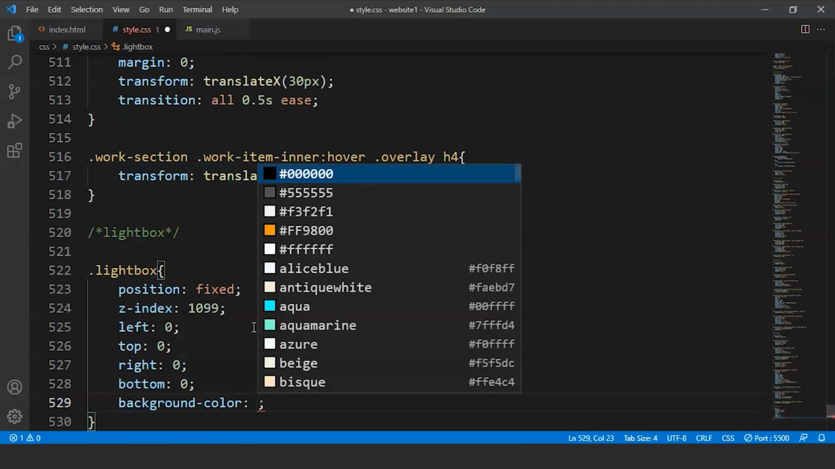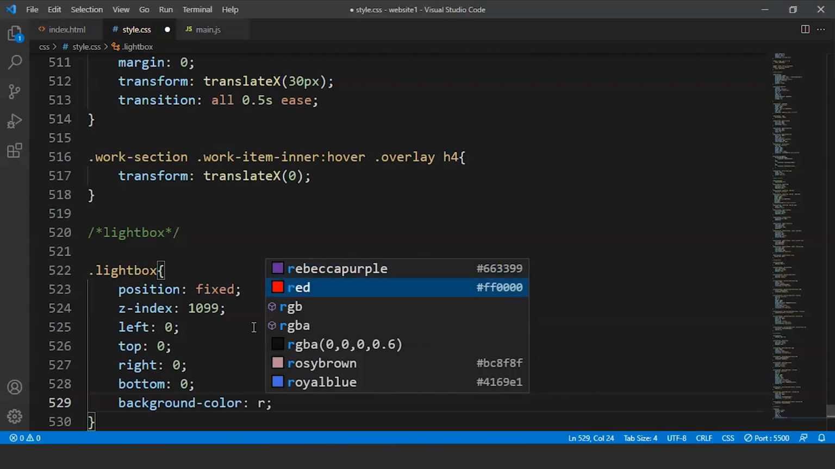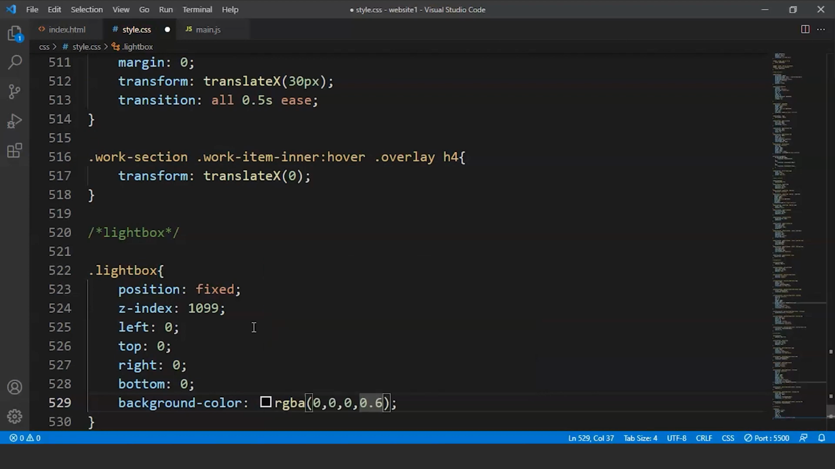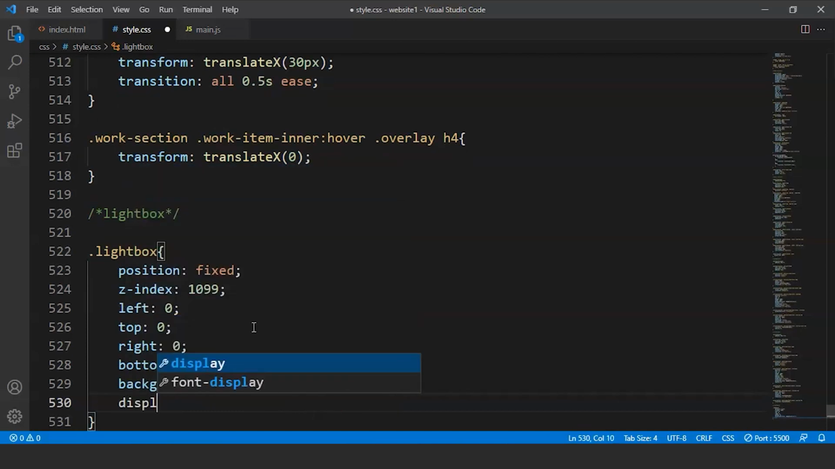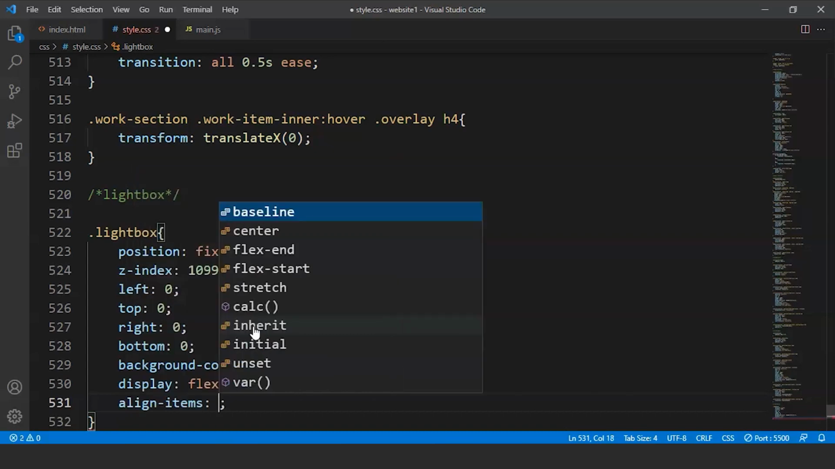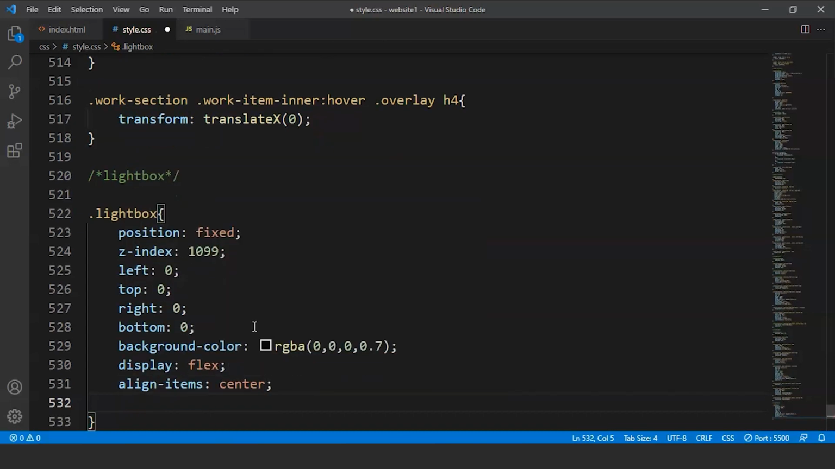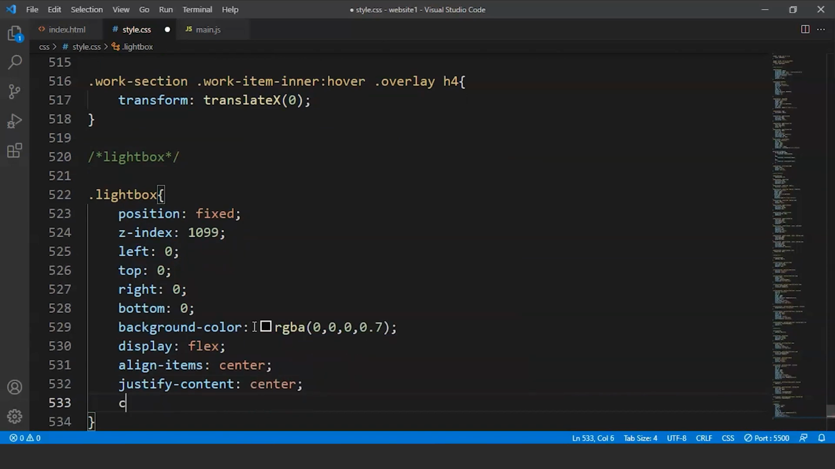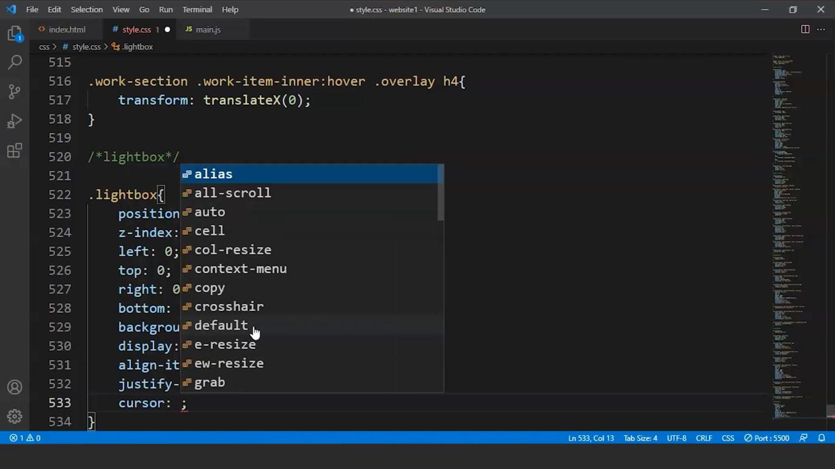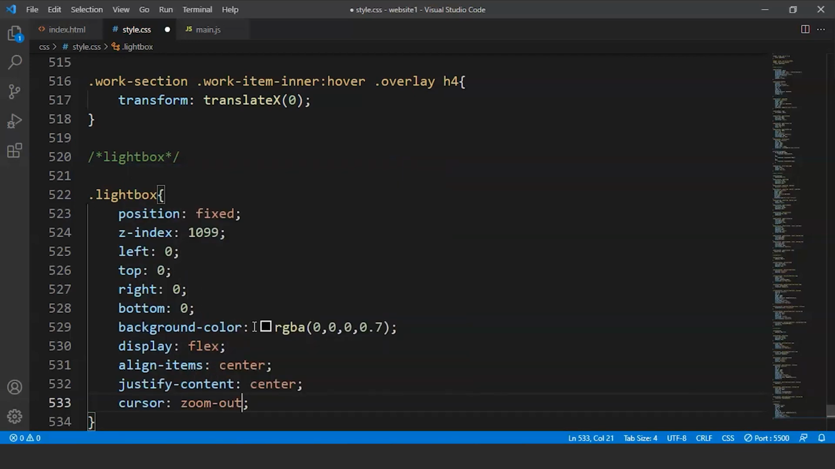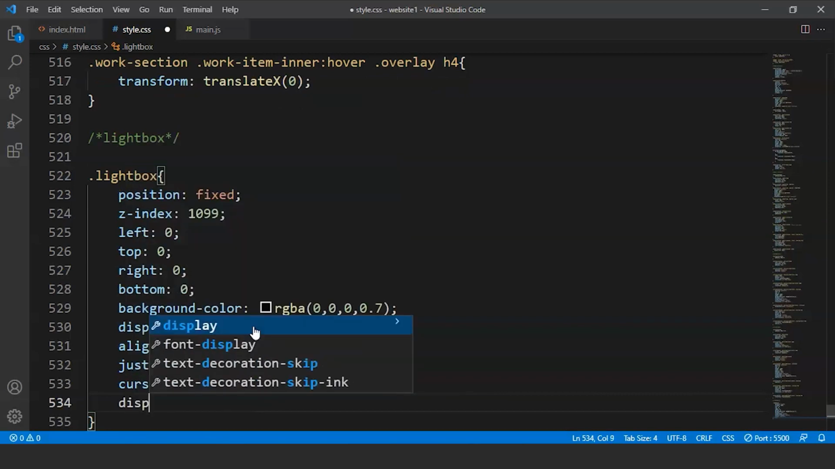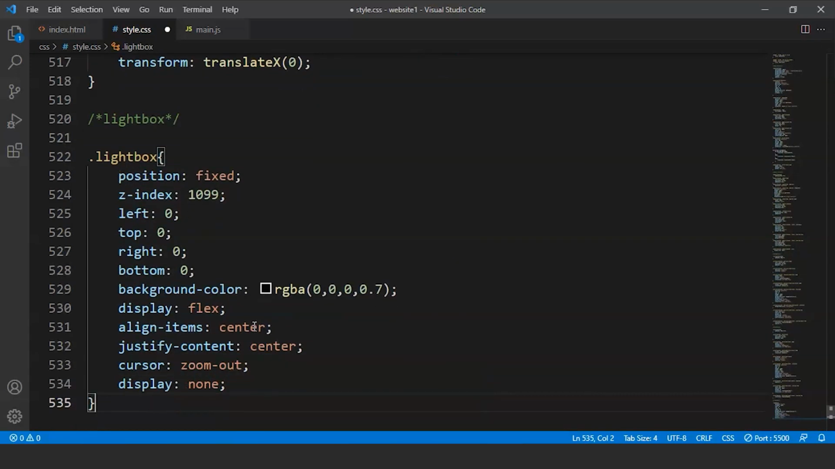Background color is going to be a little bit darker, so we'll write here RGBA. Instead of 0.6 we'll write here 0.7. Fine. Then we have to mention the display as flex over here, and we have to align the items at the center. So we'll write here align items at the center, justify content at the center. Then we have cursor, so we'll write here cursor. We have to write here zoom out, and then we have display. Display is going to be none.